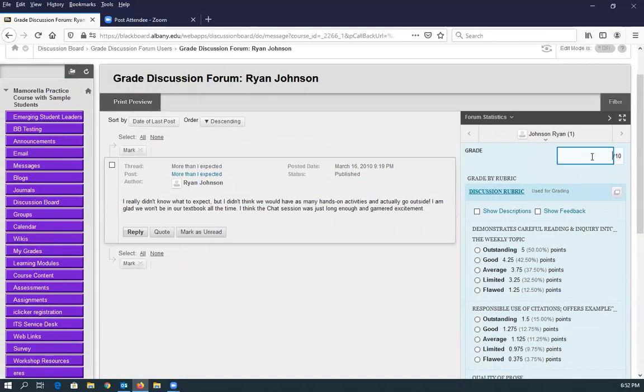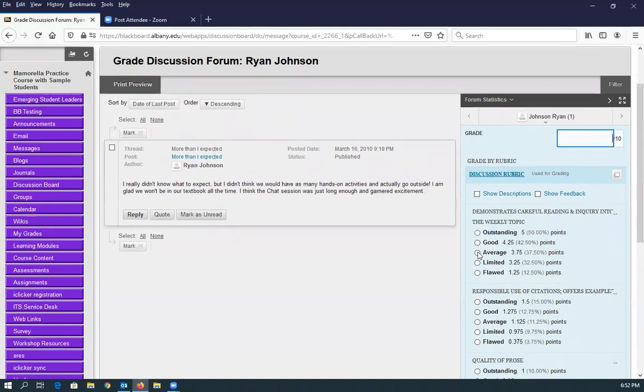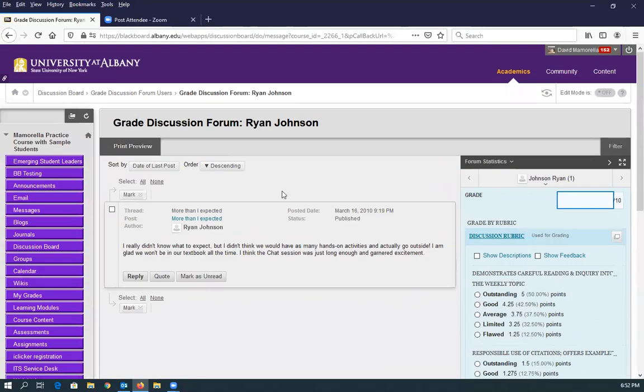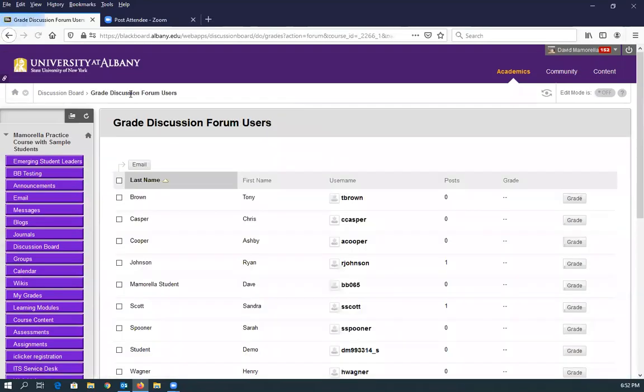So here you can fill in the grade, or you can fill it into the rubric if you're using one, and you would save the rubric for the student. So that's how you would go about grading it.